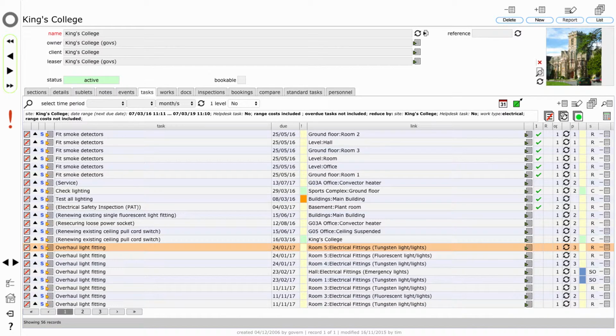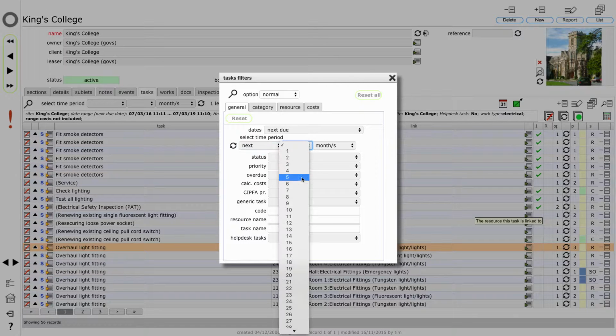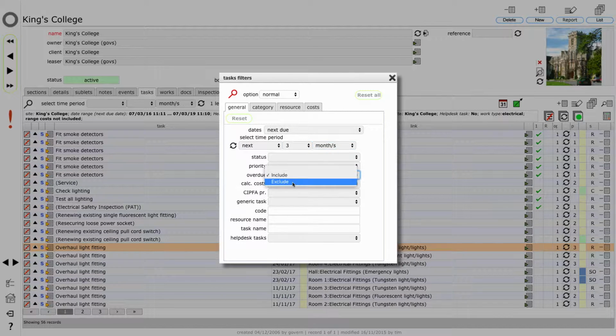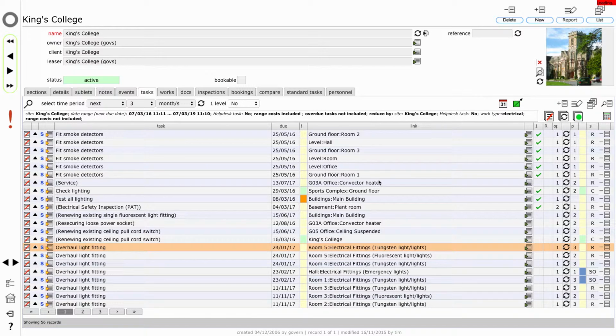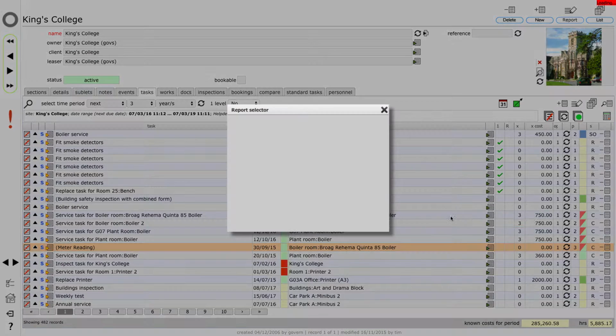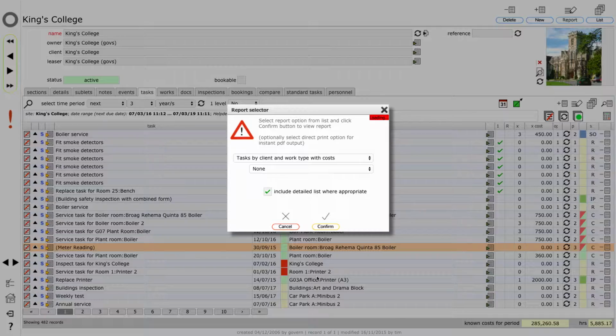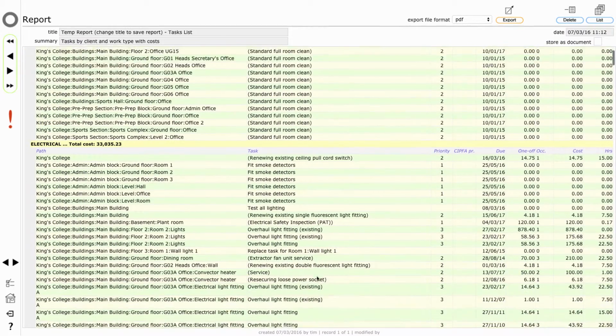If on the other hand I want all of that activity for the next 3 years, regardless of work type, then we'll simply run that again. We'll say next 3 years, exclude the overdues, include the costs. Make sure that's on years, and load that up again. And then we're going to look at a report output that includes all of that information broken down by work type. So we'll go to the reports button and we'll say tasks by client and work type with costs, and that gives us then a breakdown of that 3-year set of activities.